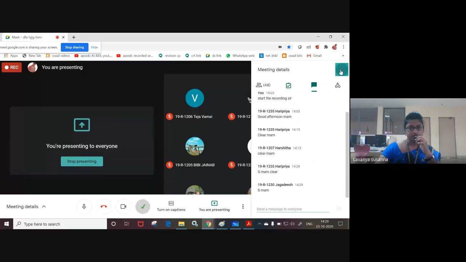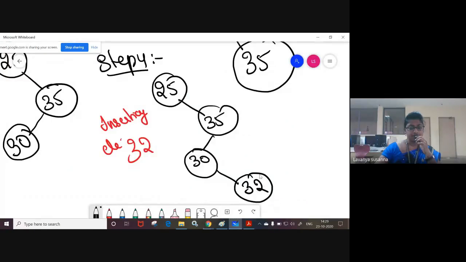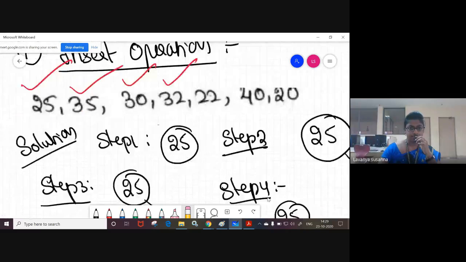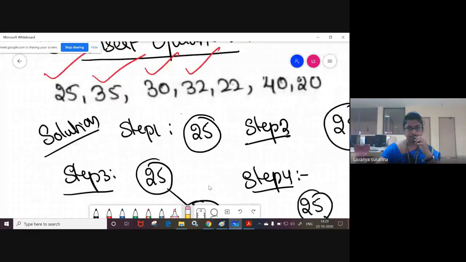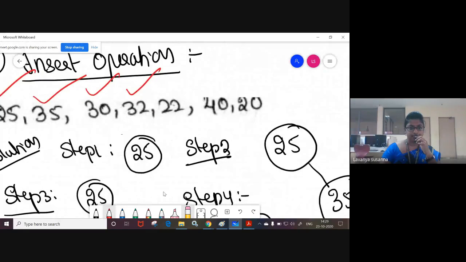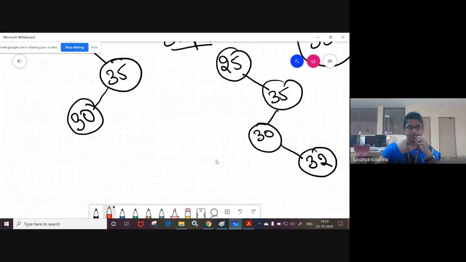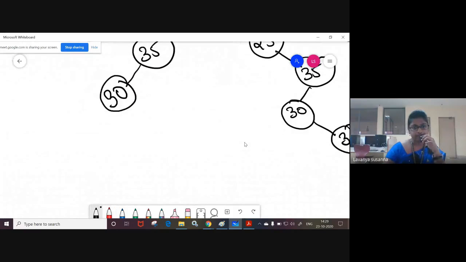Okay, I will continue. It's very, very easy, students. Now step 5, right? 32 completed. What is the next element? Just wait. Yes, 32 completed. What is the next element? 22. You need to insert element 22. Step 5. Note down the previous tree as it is.